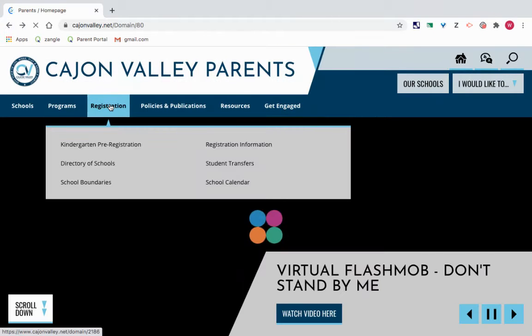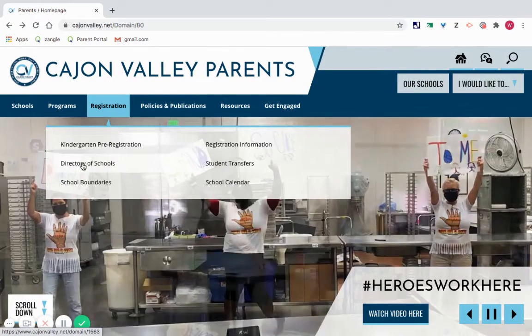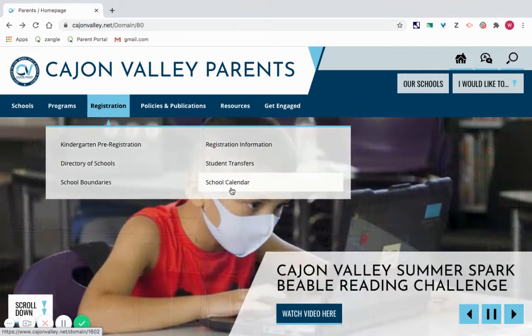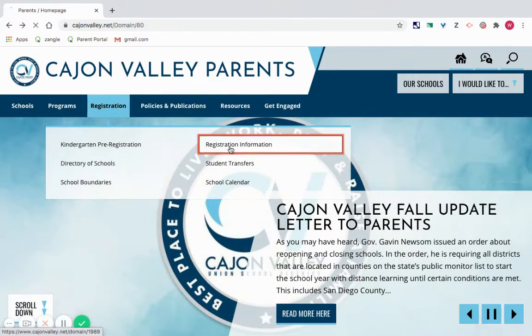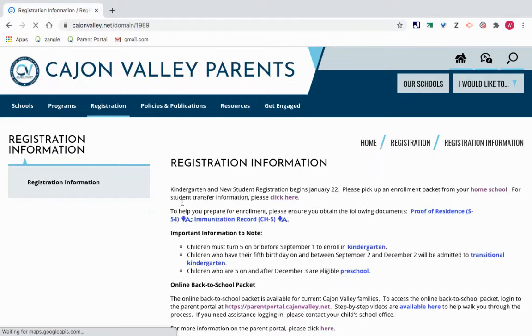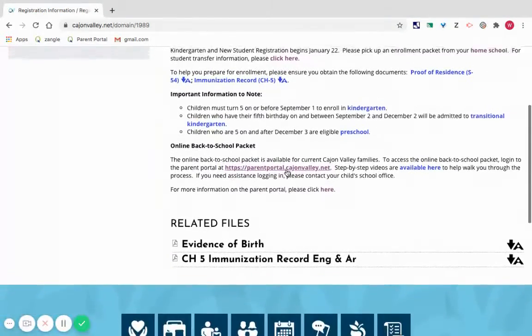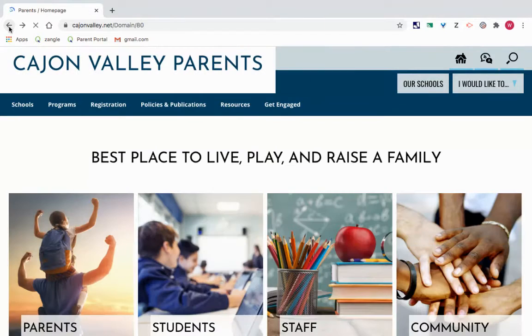Okay, registration. So under registration, you have your kindergarten pre-registration, directory of schools, school boundaries, registration information, student transfers, and school calendars. So let's say that you wanted to learn more about our school registration. Let's click on registration information. And again, here is all of the information regarding registration. Let's go ahead and go back.